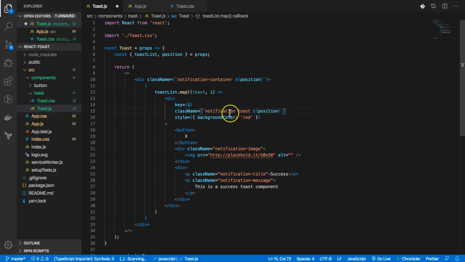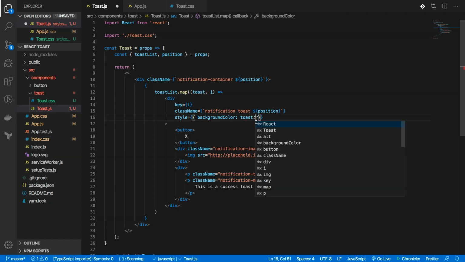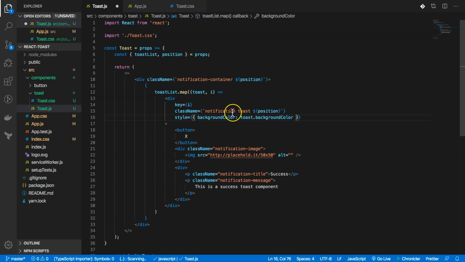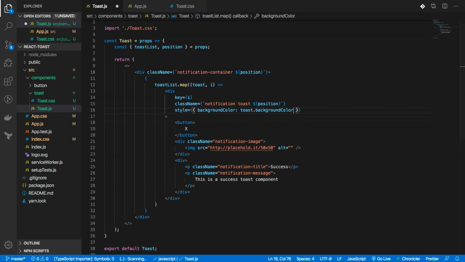So now what I need to do is change this. We are going to be getting the background color, so toast.backgroundColor. I'll call the property background color. Whatever is set as this background color will be added right here. And then here I'm going to have the icon, so this is going to be toast.icon that we want displayed.